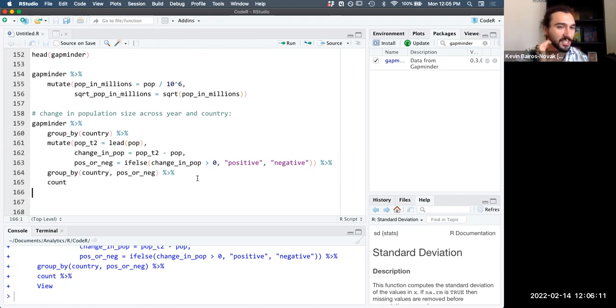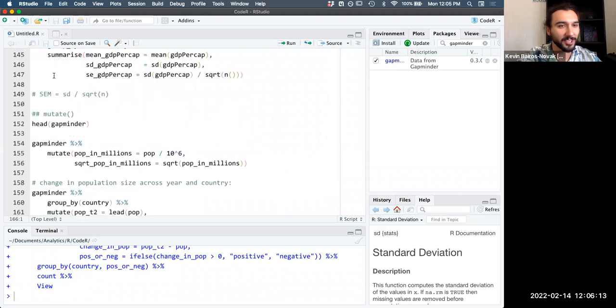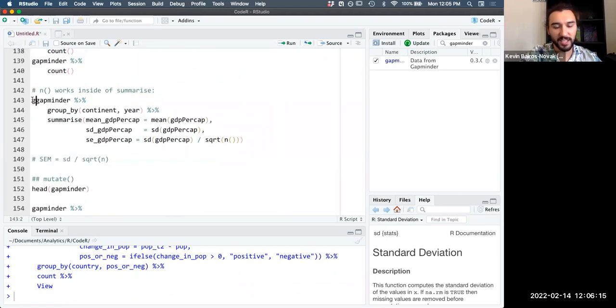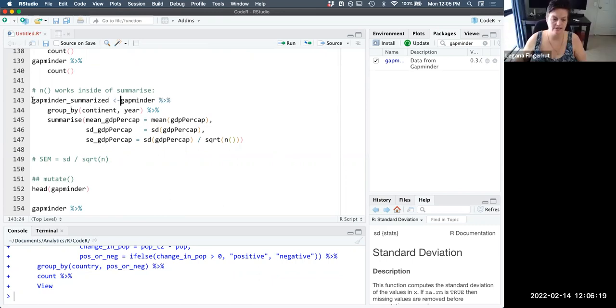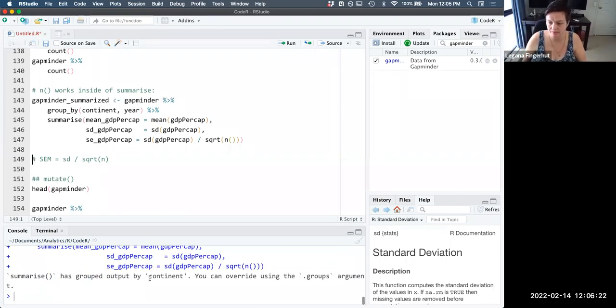I've seen that before. Does it happen because you're saving a variable? Maybe you're saying this gapminder summarise. Yeah, you can. It's a new thing they've implemented. You can do that, like the dot groups, and you do equals false or something, and then it won't show.